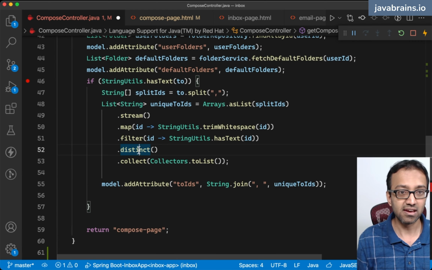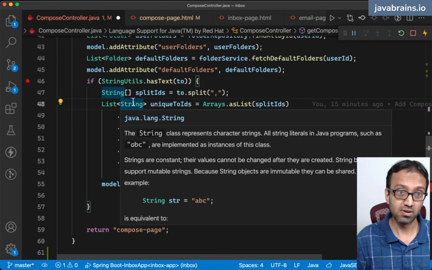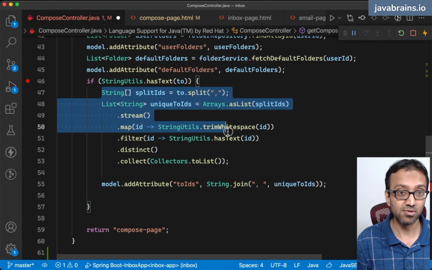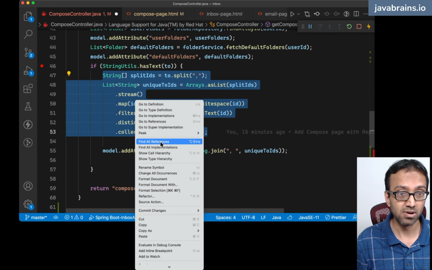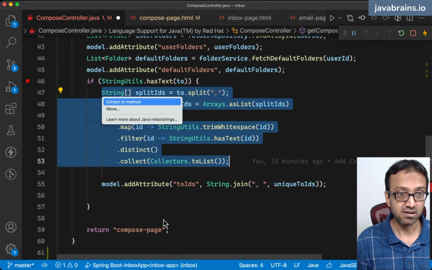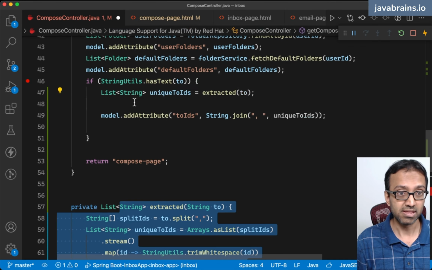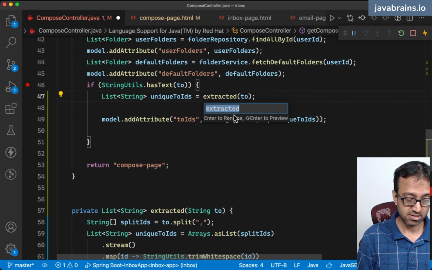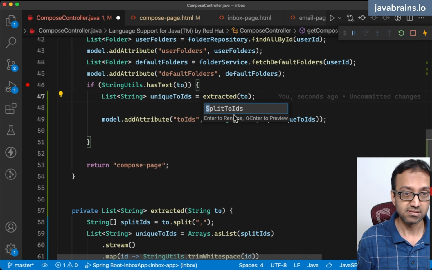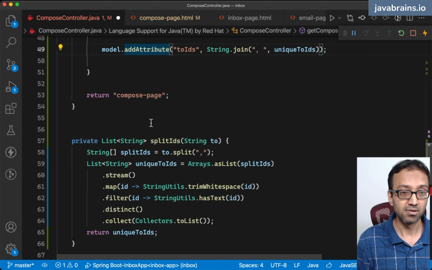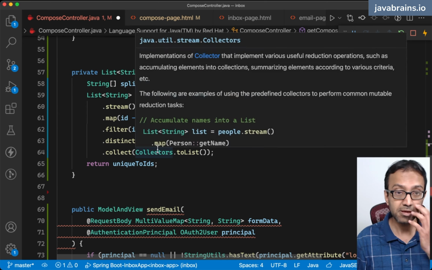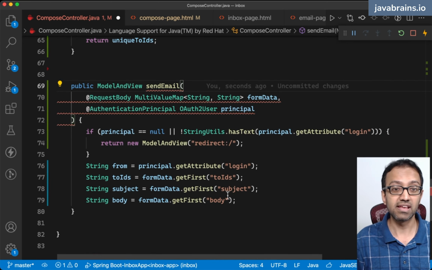Now I have this thing here, which is splitting two IDs. Now I want to leverage that and not have to do it multiple times. So I'm going to refactor, extract to a method. I'm going to call this split two IDs. I'm just going to call it split IDs. Okay. Now I have split IDs method here. I'm going to use this for splitting the IDs here as well.